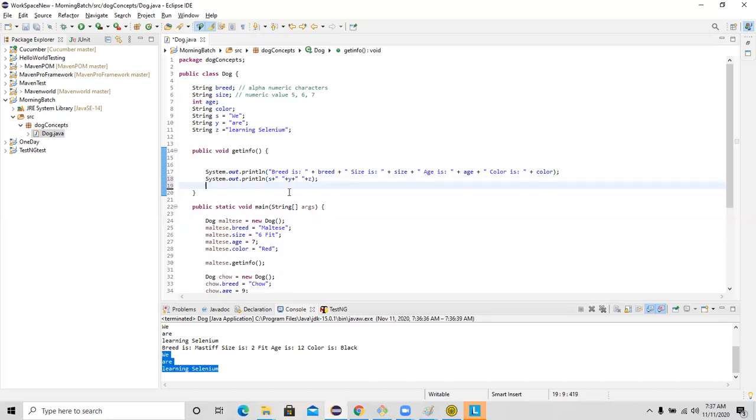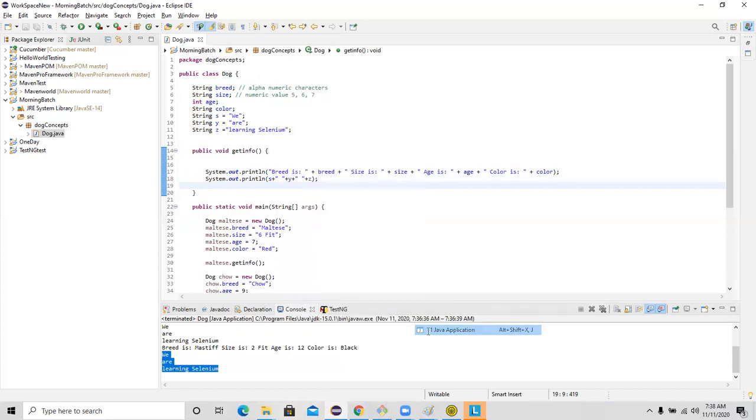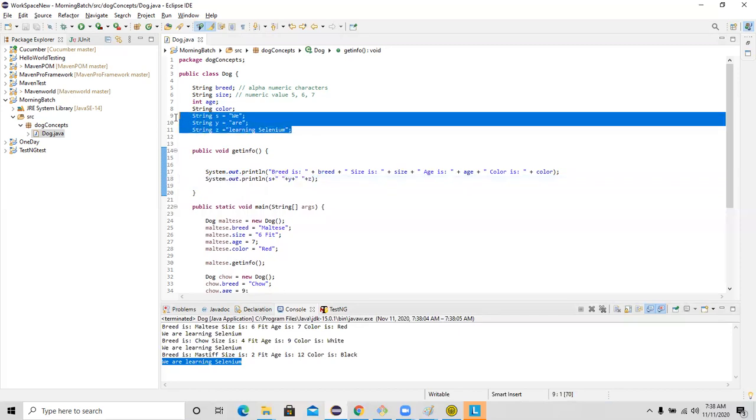So if I run now, we are getting one line. So this is the concatenating action. We are adding all these three variables into one.